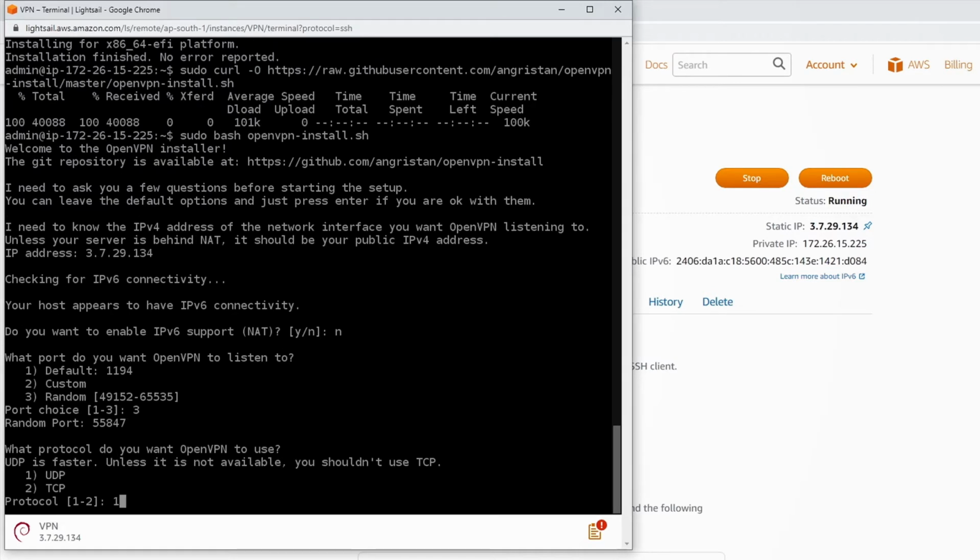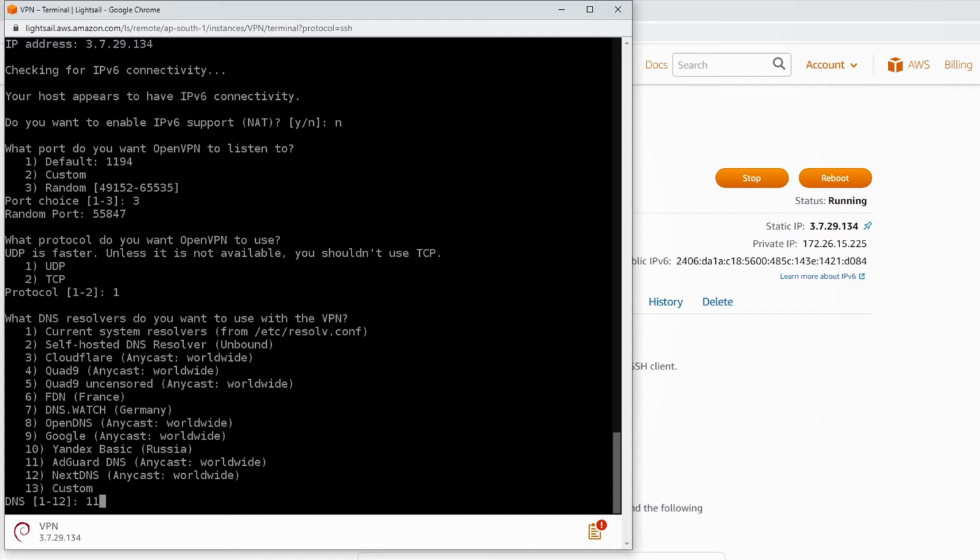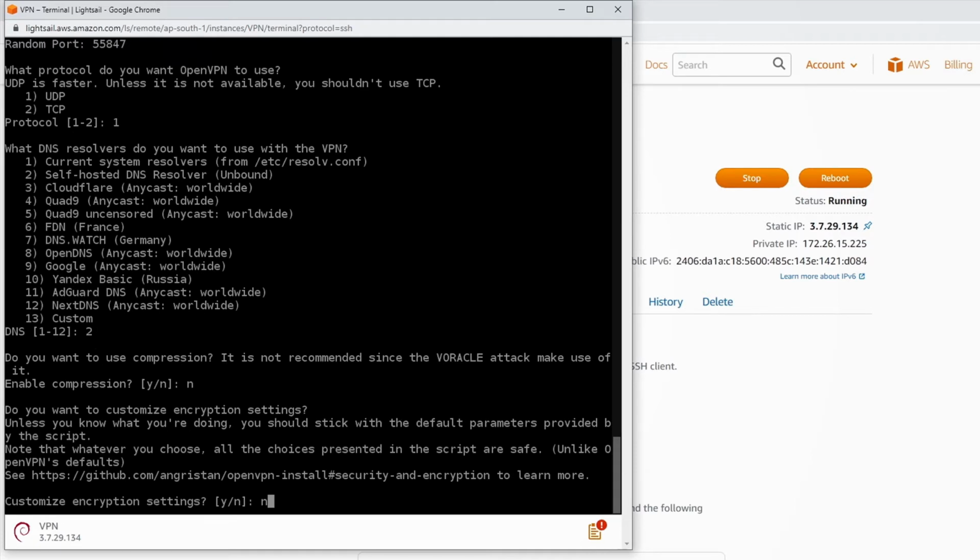The protocol would be UDP. And now the DNS server. You can run your own recursive resolver with the help of Unbound, and this script would automate its process as well. So you won't have to do anything. To keep things simple, let me just use two. It won't make any change to the setup. So I'll be using my own recursive resolver. Customize encryption settings. You can just press enter here, but just to show you what it does, I'm typing in Y.